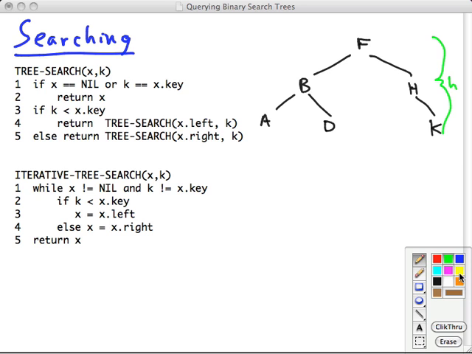So the analysis is extremely simple. We just notice that no matter what we find, we are following some path from the root to the leaves, possibly stopping before we get down to the bottom, right? So every search is going to be some path down, and the length of that path is bounded from above by h. So we will say that searching is big O of h. Now, why didn't we say theta here? Why did we say big O? Well, sometimes we stop partway down.